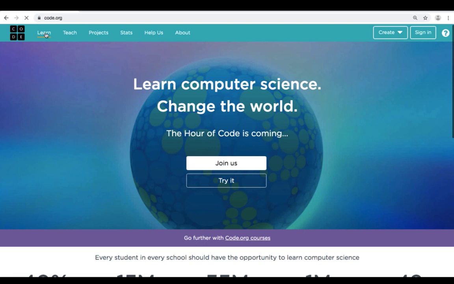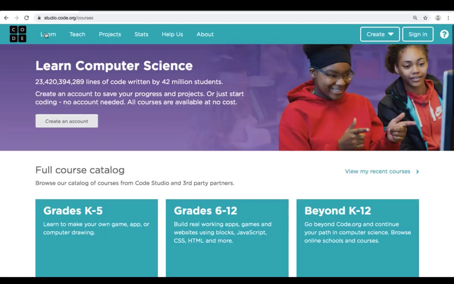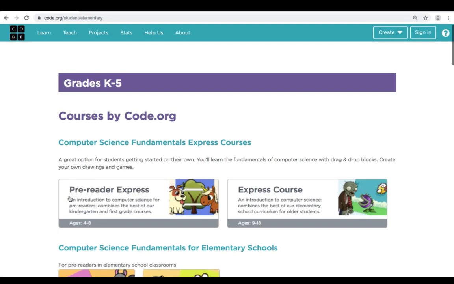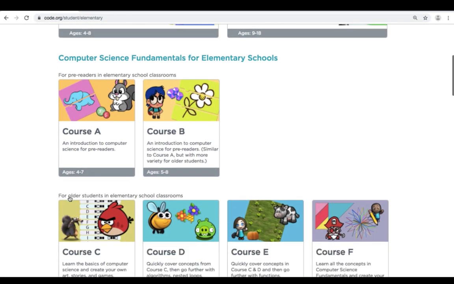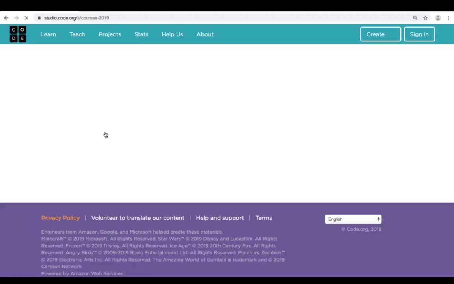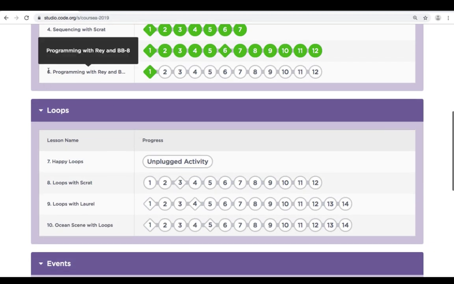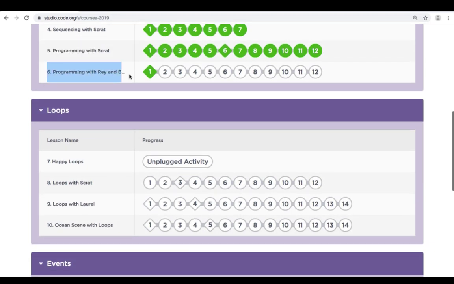For this lesson we're going to need to go to the code.org homepage and click on Learn in the top left corner. From there we're going to go down to Learn More in grades K to 5 and click there. For this lesson today we're going to be clicking on Course A, and Programming with Ray and BB-8 is lesson number 6. Once we're there, we're going to click on the number 1 and we're going to watch our intro video.